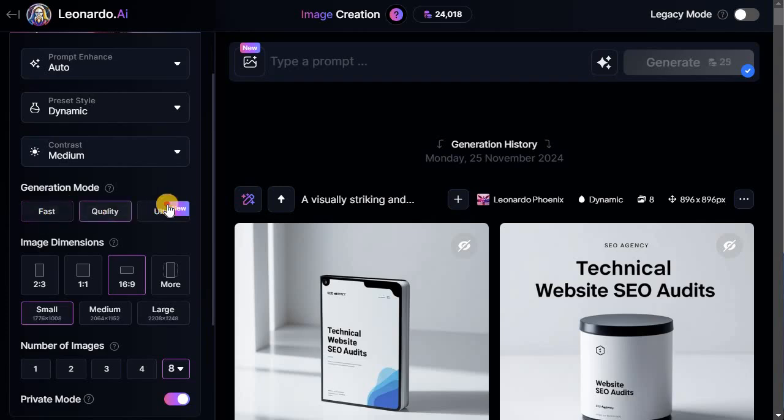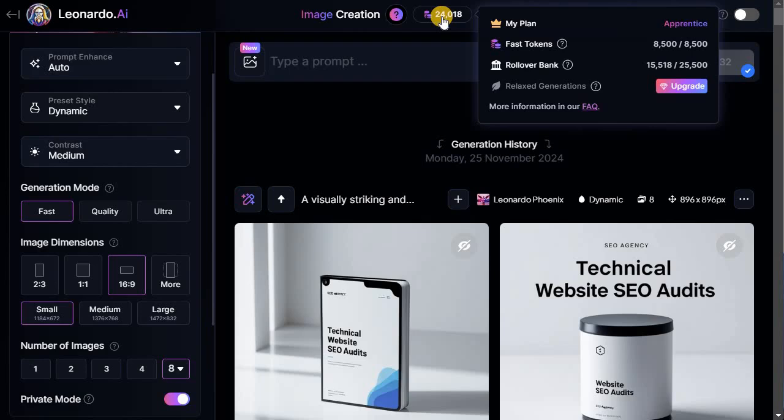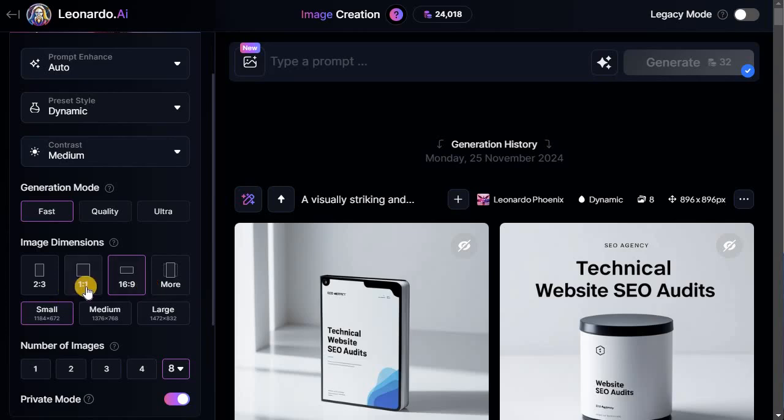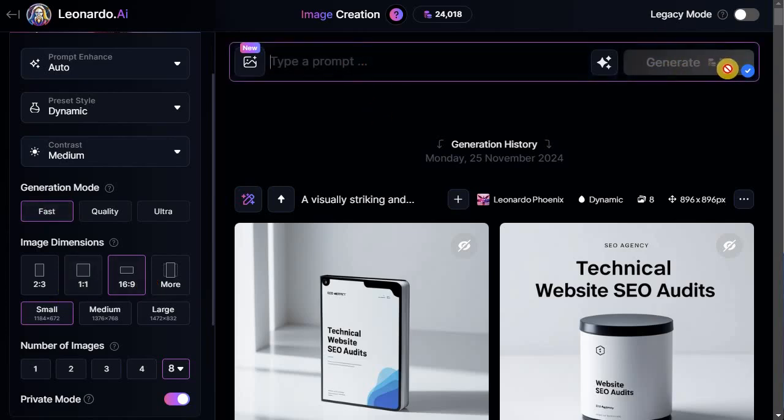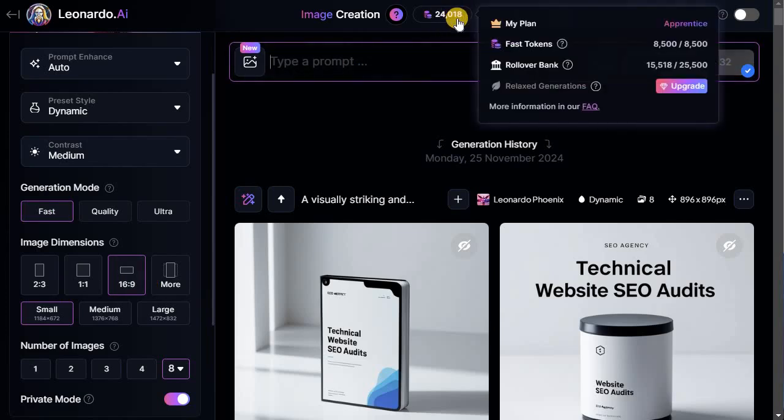There's something called ultra as well. The reason they differentiated the three modes is that you have these coins here, right? In my plan, I have 8,000 tokens for a month, so tokens will be deducted. Each time I choose, let's say, a concept here and type something, you'll see the number of tokens being reduced from this balance amount. There's a rollover as well.